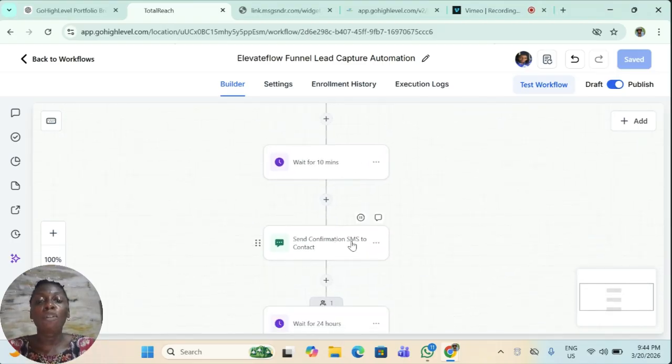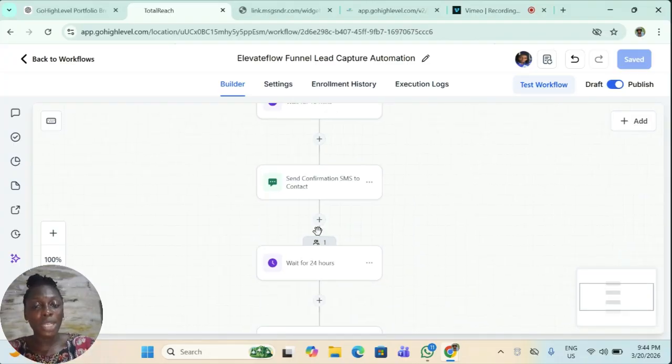Send a confirmation SMS to the contact. So the contact is getting two confirmation messages, one a confirmation email and one a confirmation SMS. Here is another delay. After sending this confirmation SMS, you want to wait for 24 hours.